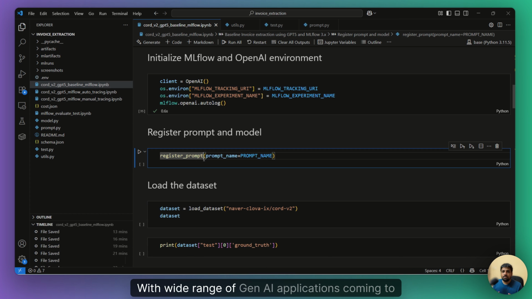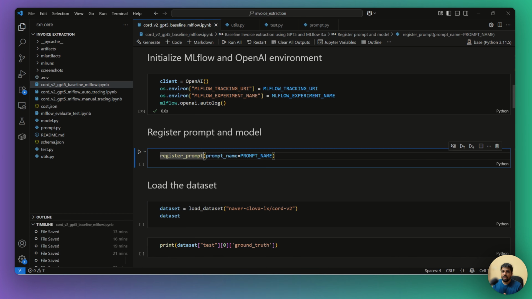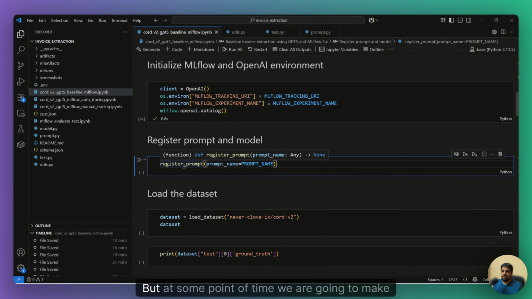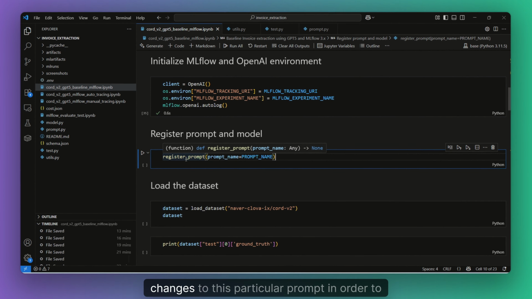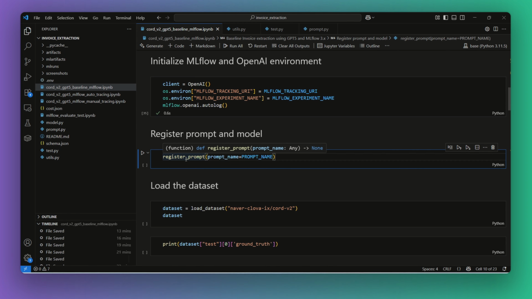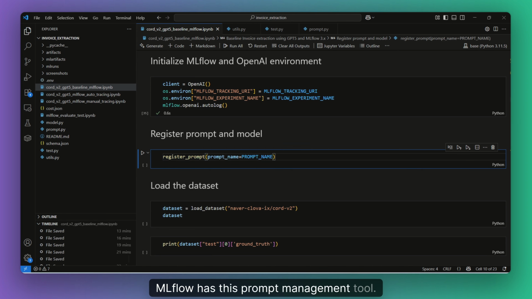With a wide range of GenAI applications coming to the industry, prompt engineering, or prompt management, has become really, really crucial. Today, we are starting with a simple prompt, but at some point of time, we are going to make changes to this particular prompt in order to improve the performance of the model. MLflow has this prompt management tool.